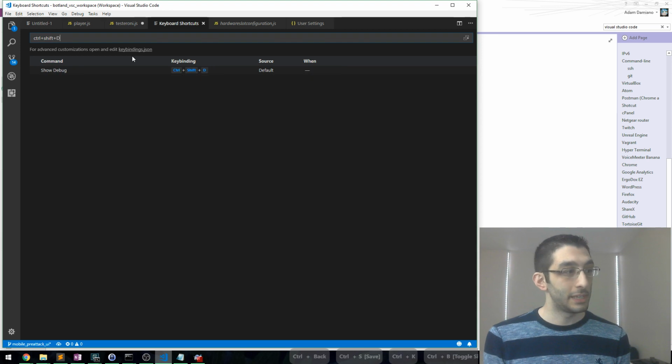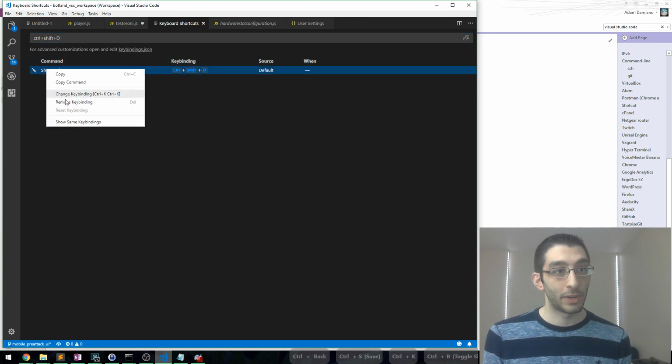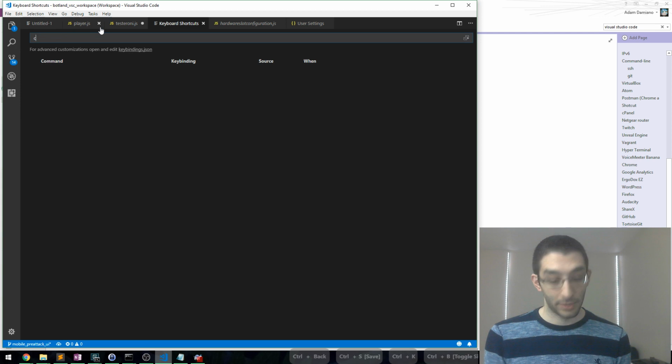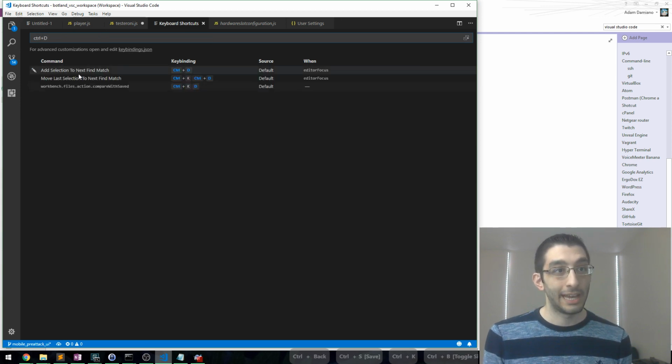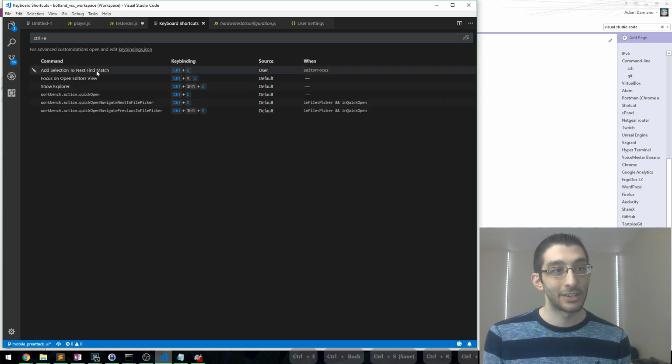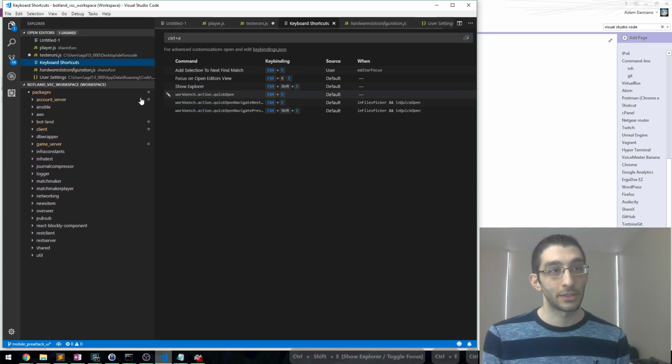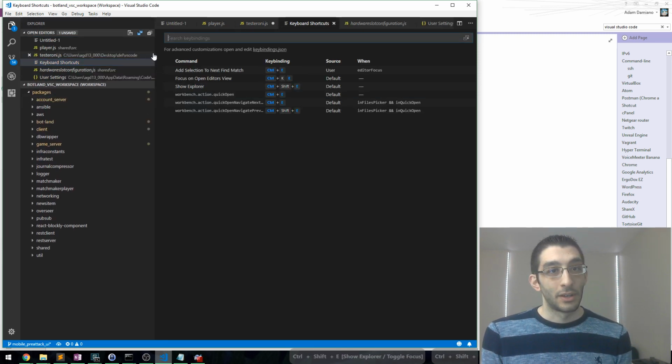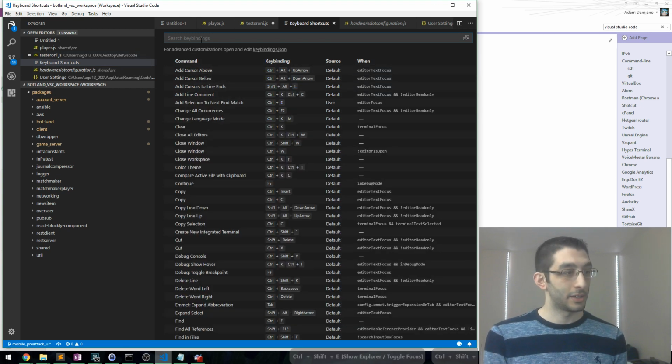Yeah, well, Control-Shift-D should be changed. Show debug, I just don't want this. And I want, what does Control-D do right now? Add selection and next find. No, thank you. That'll be Control-E. And then whatever Control-E was now needs to change. Quick open. I don't know what we're going to change this to. Show Explorer, what does that do? Alright.